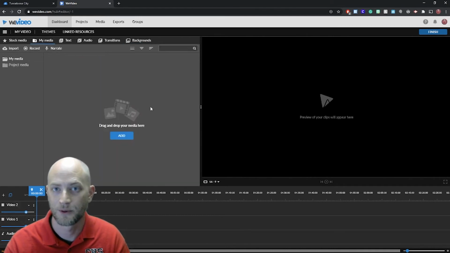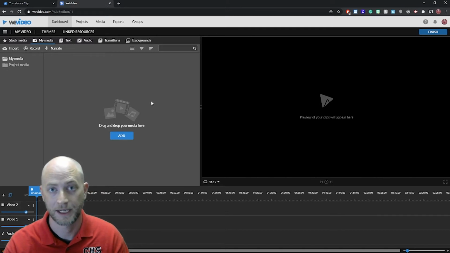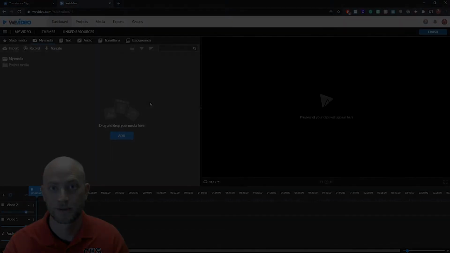As I mentioned before, this tool is a lot more robust than Screencastify, but the learning curve is slightly higher. I would advise you, both with Screencastify and with Wevideo, and really any computer software, that you just use it to learn it. The more you get in there, click buttons, click options, the more comfortable you will feel when you actually go to record.